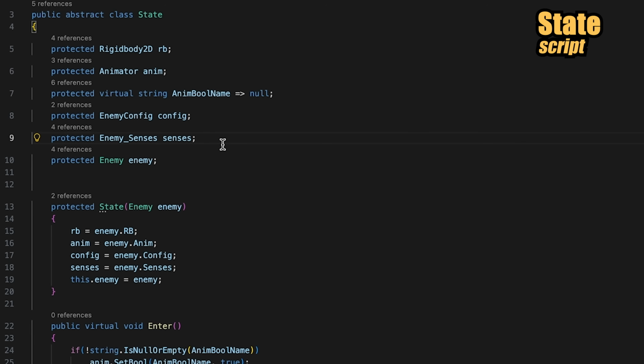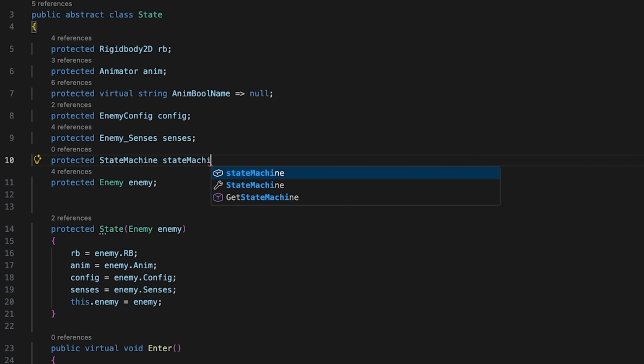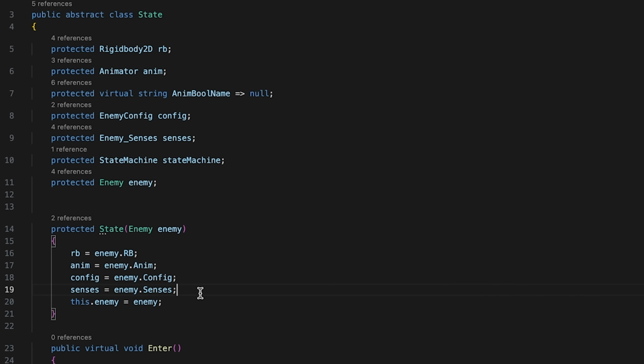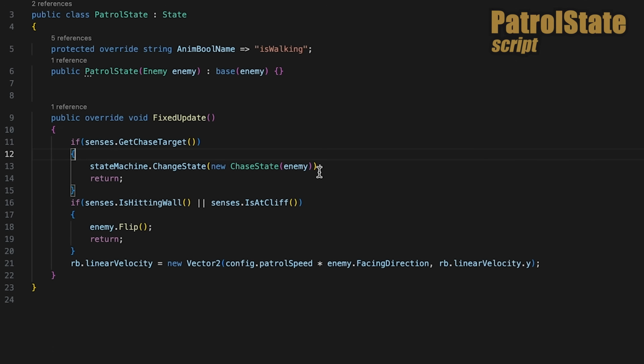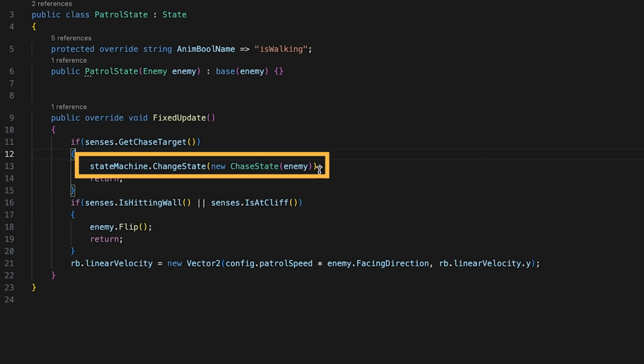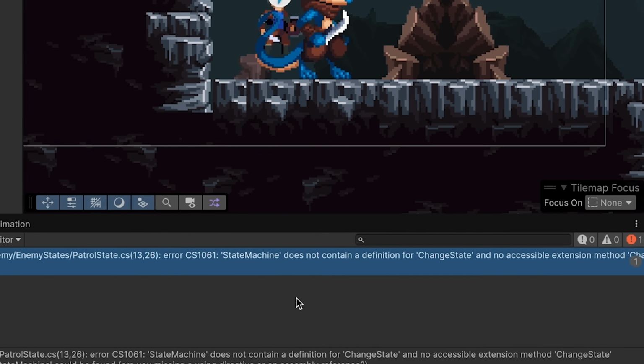We want to cache it in our base state. So let's create a protected state machine reference called lowercase state machine. Then in our constructor, we'll make sure that this state machine is equal to that capital S property that we have in Enemy. Now when patrol state tries to talk to our state machine, it will actually be able to find it.